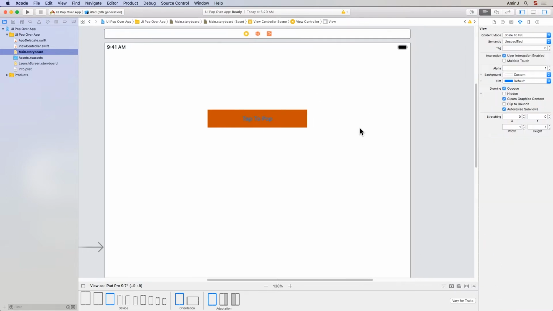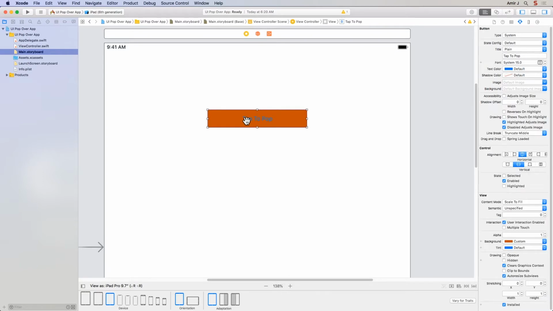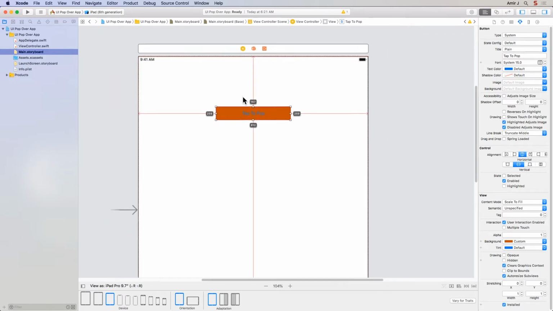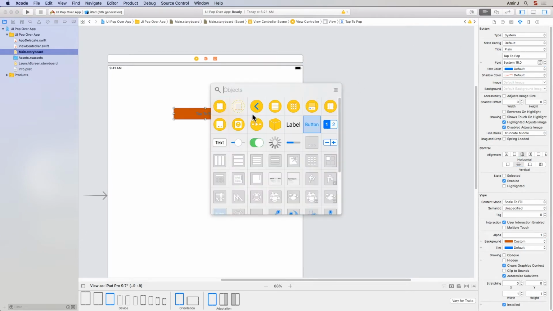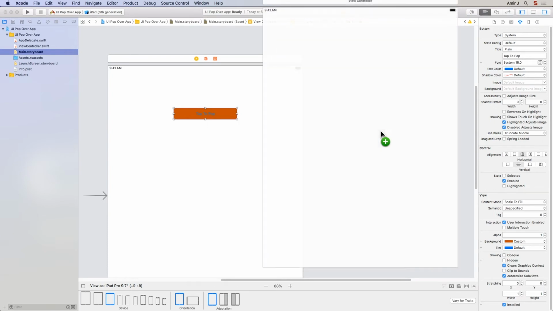And the thing I want to happen is I want to press this button. I want a UI popover to appear, and once that one appears, I want to have something in there that changes a value in my main view controller, which is this one. So to do that, the first thing I need is a new view controller. So I'm going to go in here, say I have a new view controller.